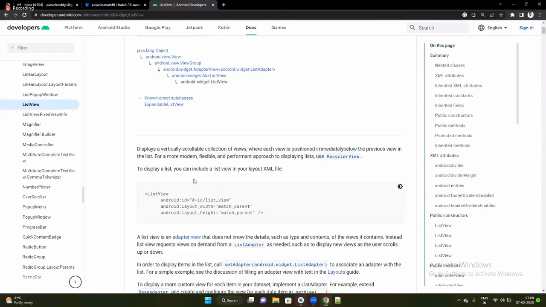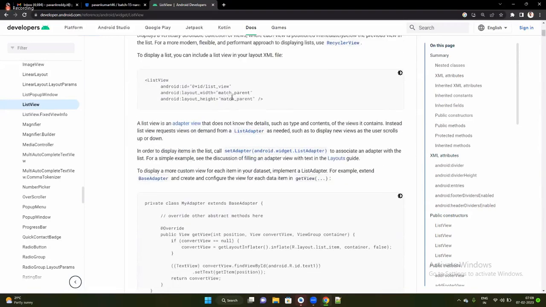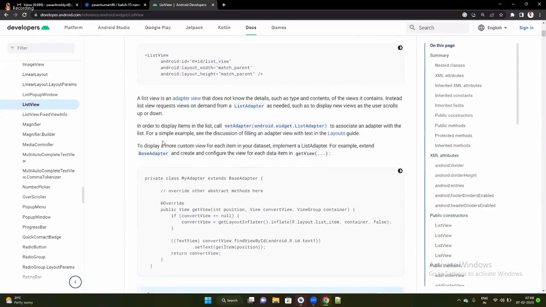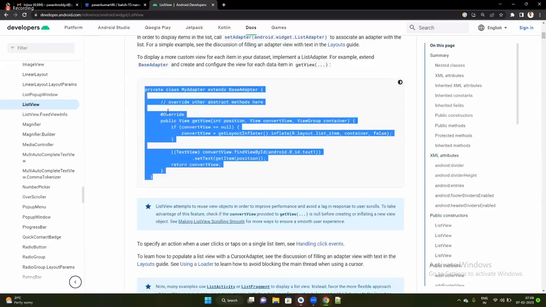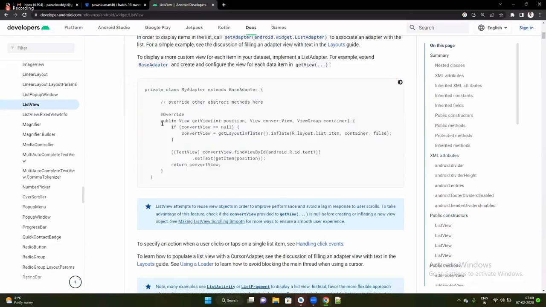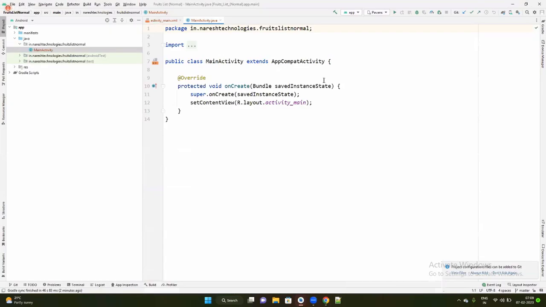Do not worry. How do we create a list view? Just like this. You start a list view tag, set the layout width and height, provide it an ID, and then use an adapter to populate data. So how can the adapter be used? This is how we customize our list view. We'll come to this point a bit later.